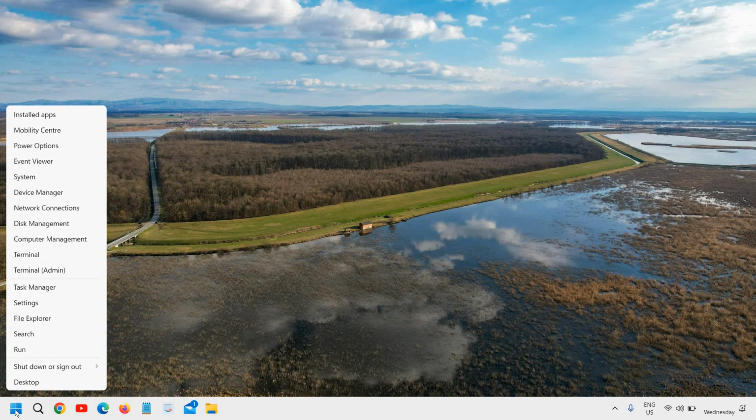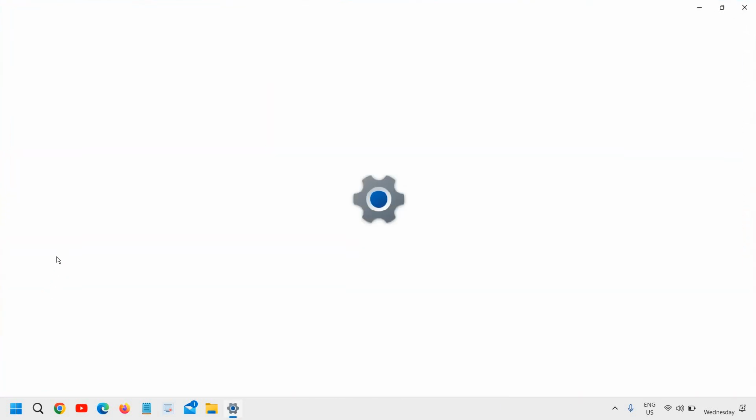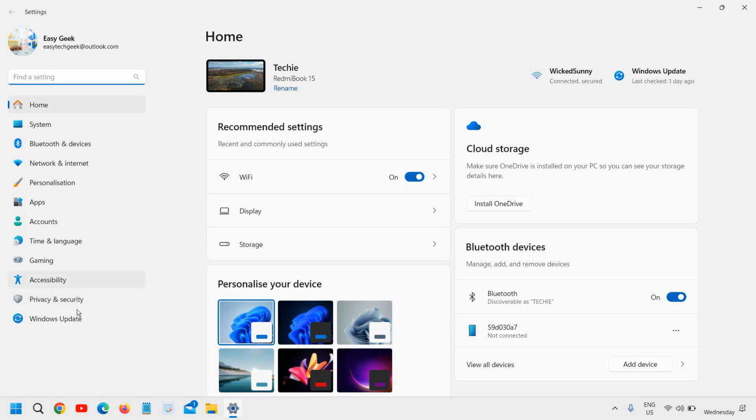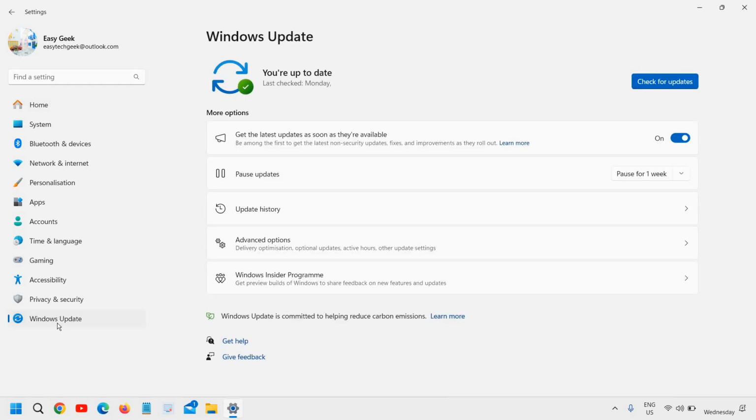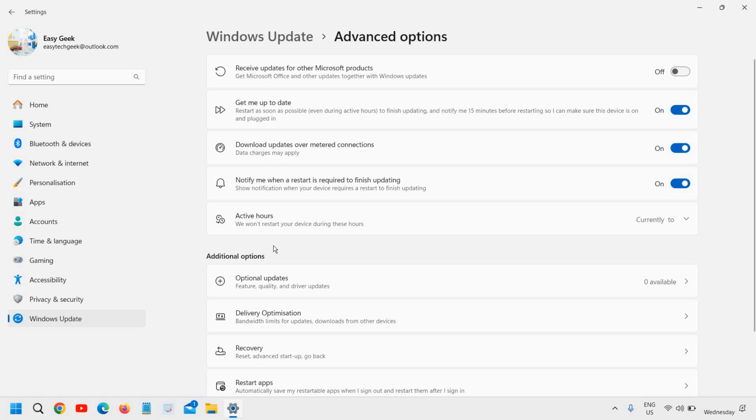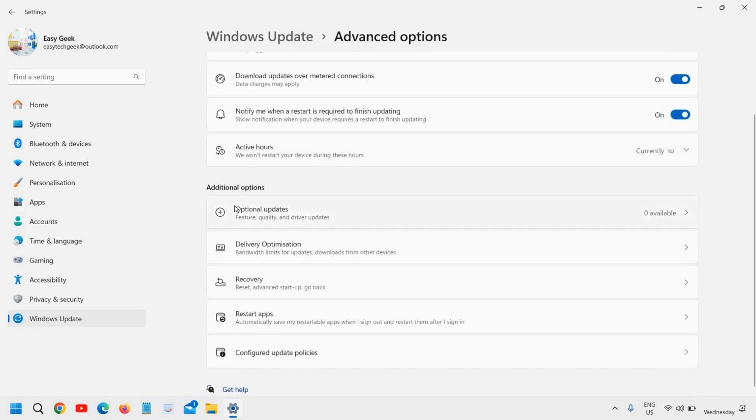So just right-click on your Start icon and then go to Settings. Once Settings is opened, the very last option will be Windows Update, and we will click on that. Now here, the fourth option will be Advanced options, and I will click on that. Just below Active hours you will find Additional options. So it says Optional updates, where you can get feature, quality and driver updates.